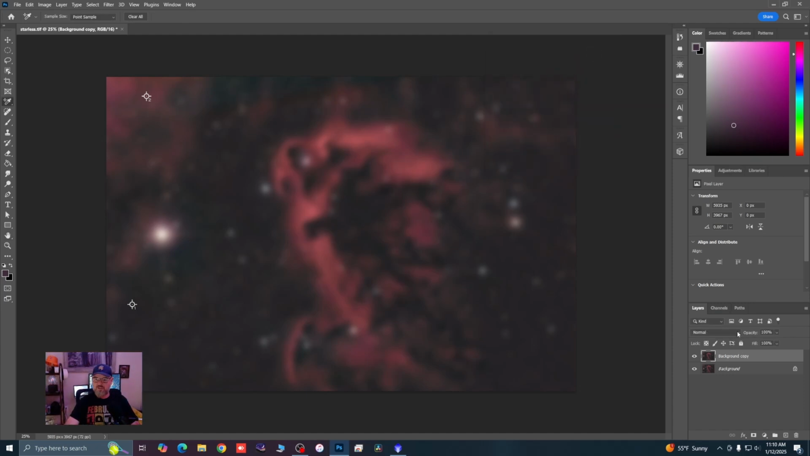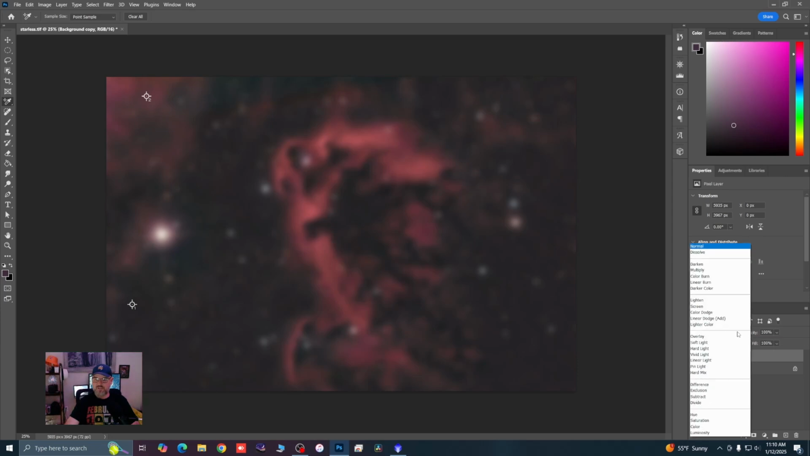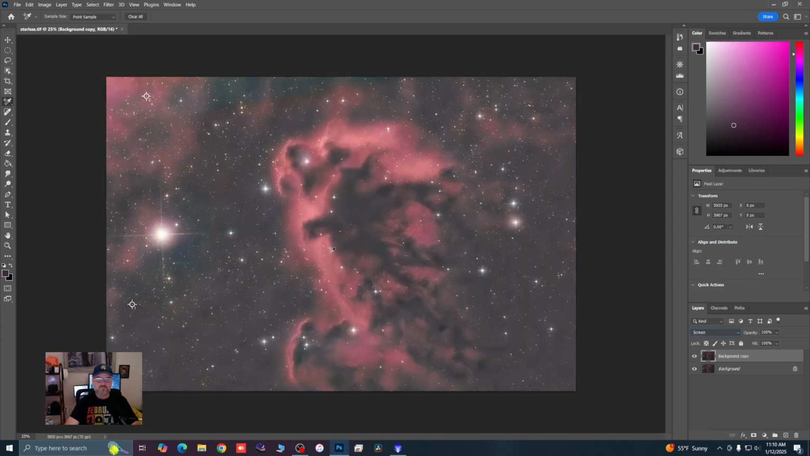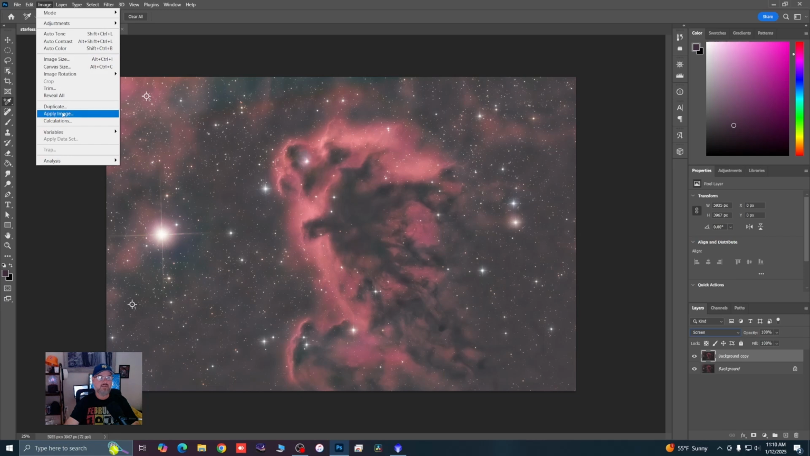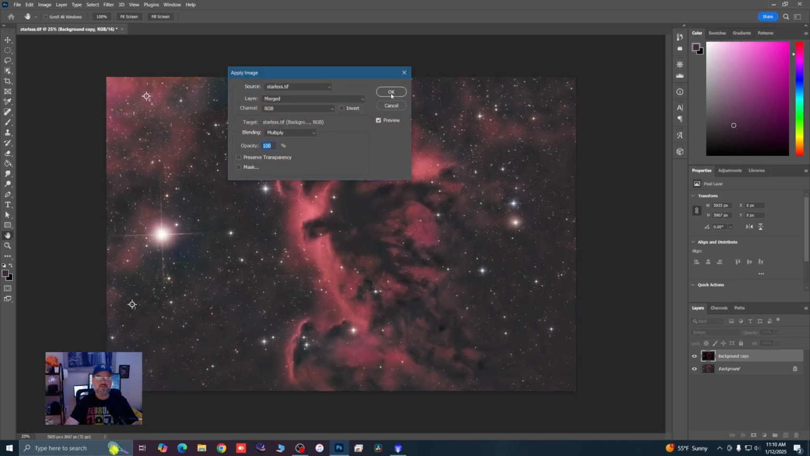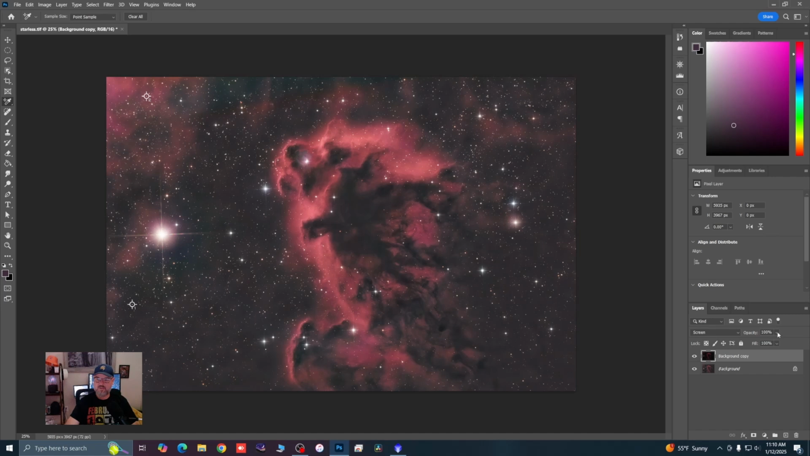And I'm going to change the blending mode to screen. And then I'm going to come in here to image and click apply image. And select OK. And now I'm going to adjust the opacity. So all the way down, back up. All that does, that's 50%. Wow. Let's maybe go down just a little bit. Right about there.